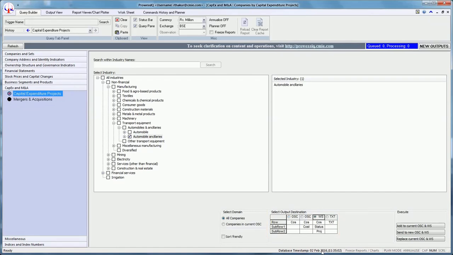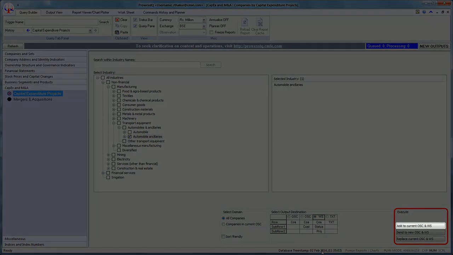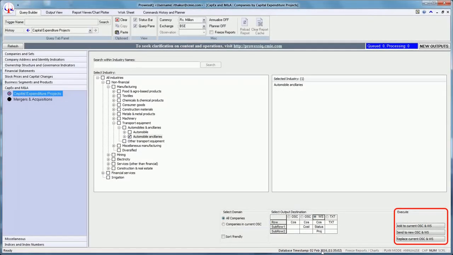The fourth step is to click on the appropriate Execute option to run your query. Since we have selected All Companies as our domain, we can select any one of 3 Execute options. These are Add to Current OSC and WS, Send to New OSC and WS, and Replace Current OSC and WS. Add to Current OSC and WS will add the qualifying companies in the current output sheet and will add the qualifying companies with its data in the worksheet.